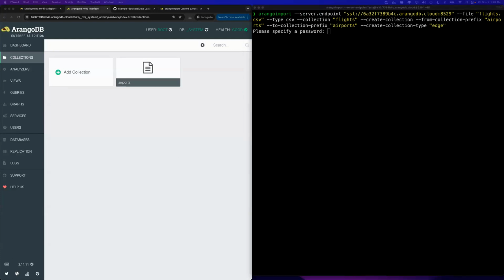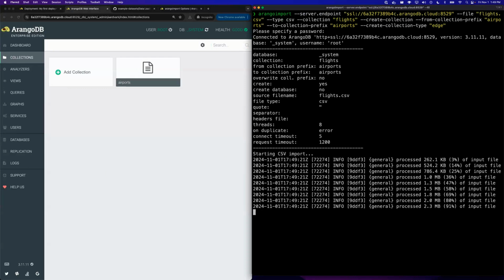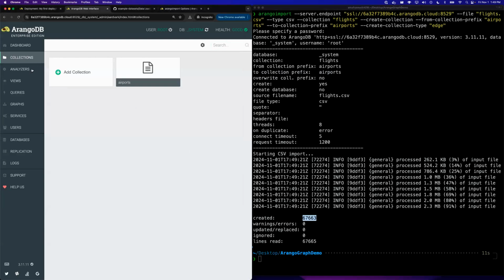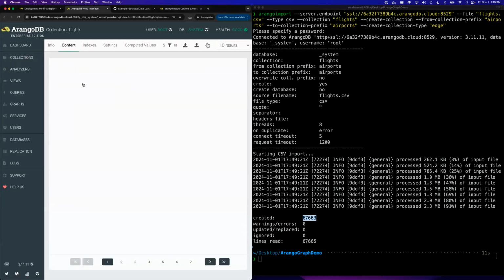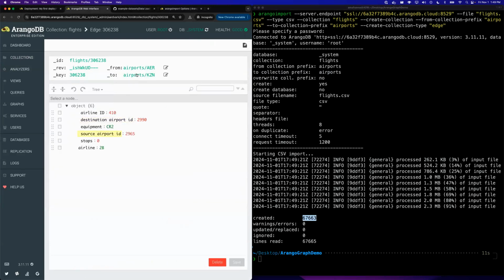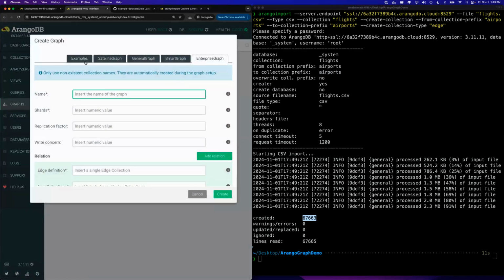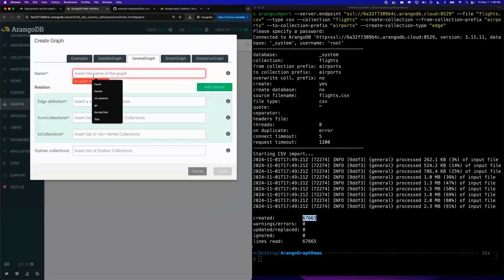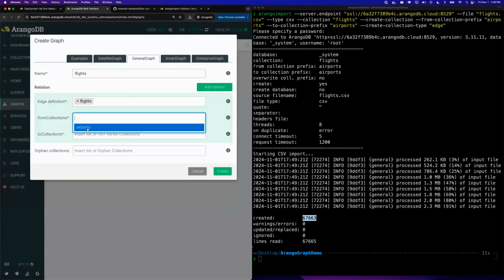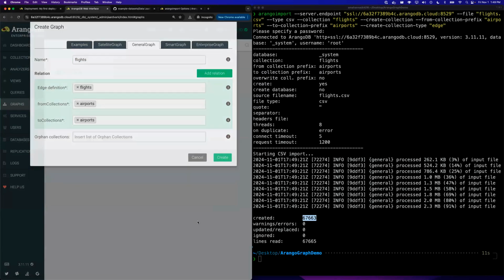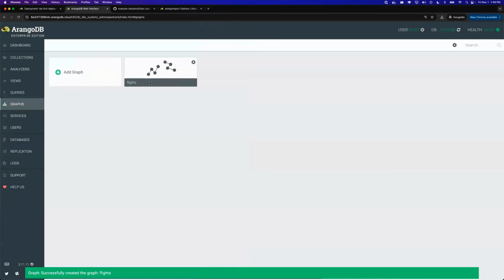Once again, prompted for the password. And you can see here that our edges are created. If I go back to my UI, I can see that now I have flights connecting the two airports together. I can also create a graph. I can do this either through the terminal or through the UI, of course. In this case, I'll just create a general graph here called flights, and I'll set the edge definition to flights from airports to airports and click create.